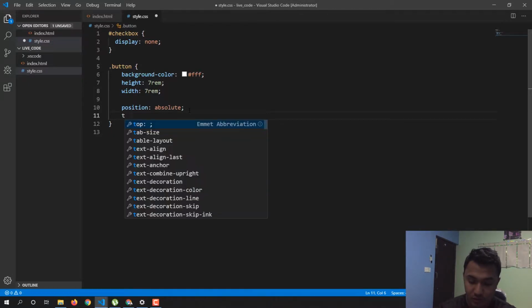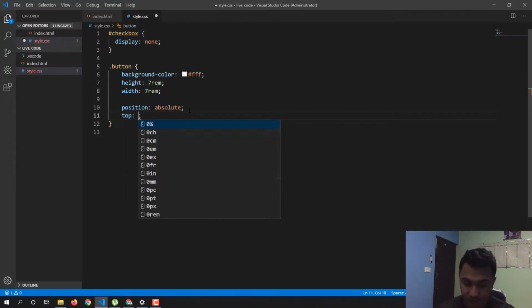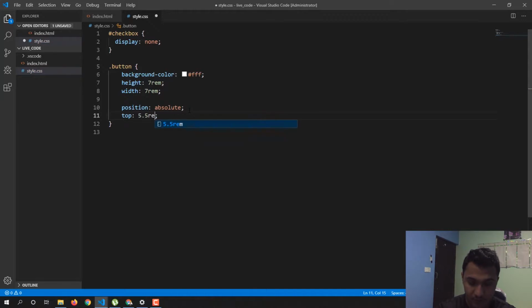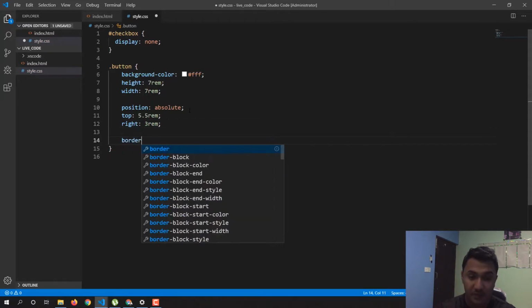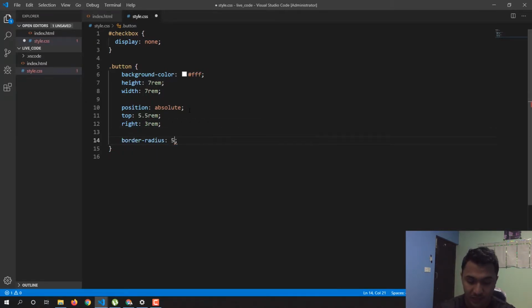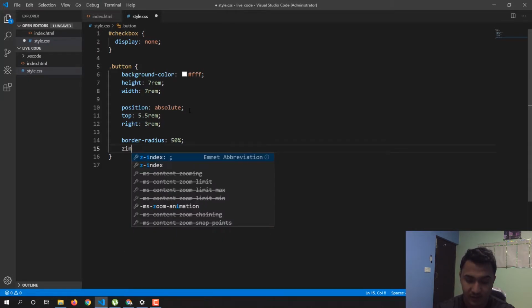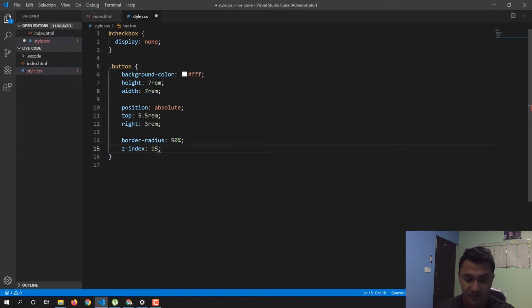Position absolute, top 5.5rem, then right 3rem. After that, let me make it a perfect circle. For that, I will have a border radius of 50%, and since I want this to be on top of everything, let me give it a very high z-index value.